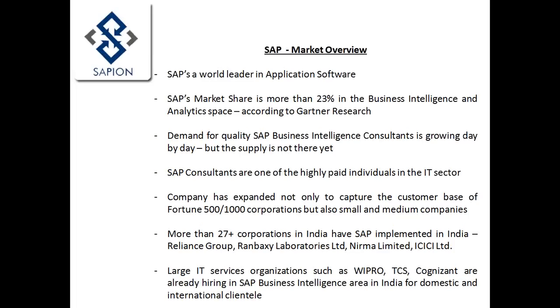Now, SAP as a strategic move: earlier SAP was only affordable to Fortune 500, Fortune 100, and Fortune 1000 corporations. But SAP as a strategic move customized the software and brought the pricing down to meet the small and medium companies' requirements also. And that's why the market share has increased over a period of time.